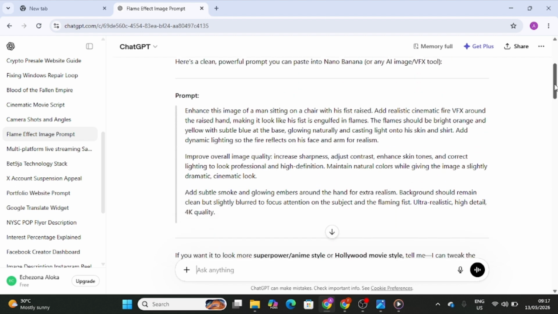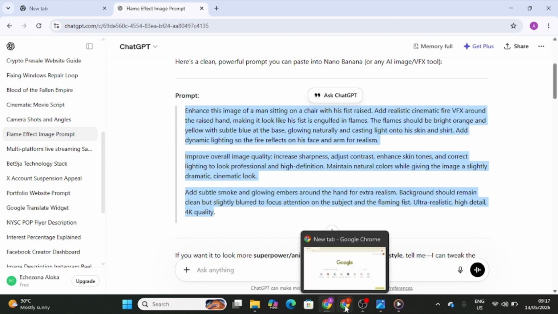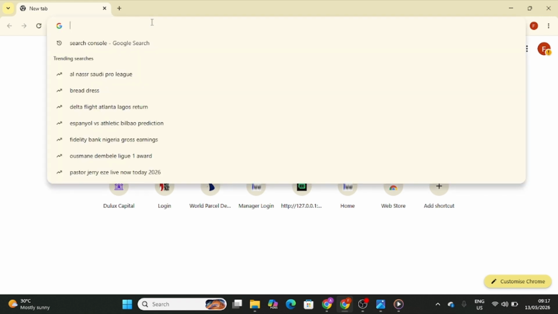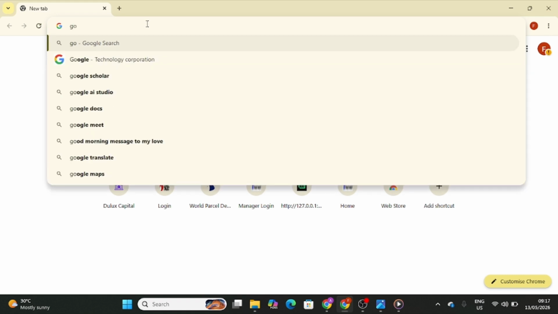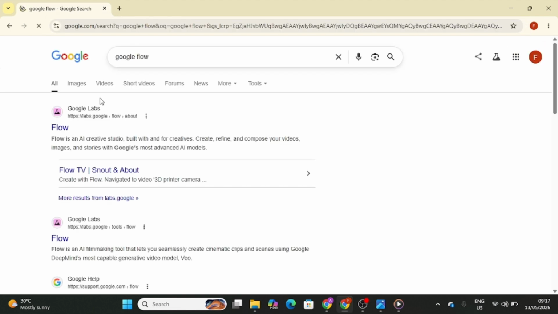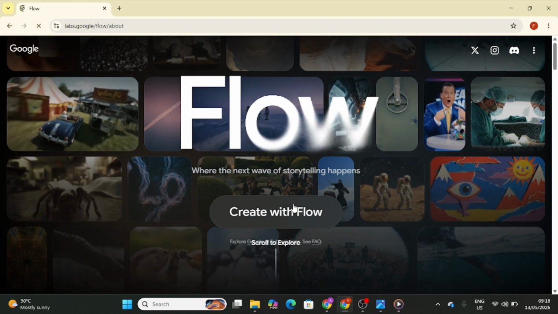Once you do that, copy the prompt ChatGPT gave to you. This is the prompt here. Just copy it and then head over to your browser again, just like this. I'm going to use a fresh browser. So what you need to do is type Google Flow and then search. Then click on this first one here, Google Flow. As you can see right now, just click on this Create with Flow.